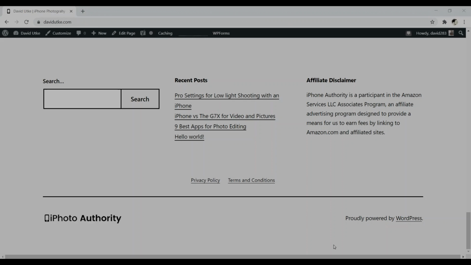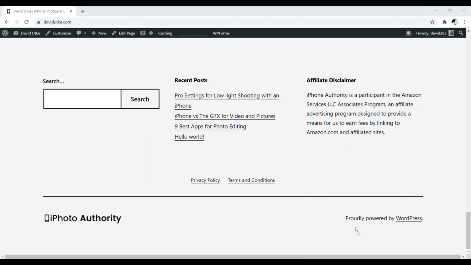And finally, let's finish off the tutorial with how to hide this, proudly powered by WordPress. Now, this is totally up to you whether or not you want to hide it or not. I personally want to hide it because I don't want an external link to WordPress. I don't want people navigating to the bottom of my site and then clicking on this then navigating over to WordPress.